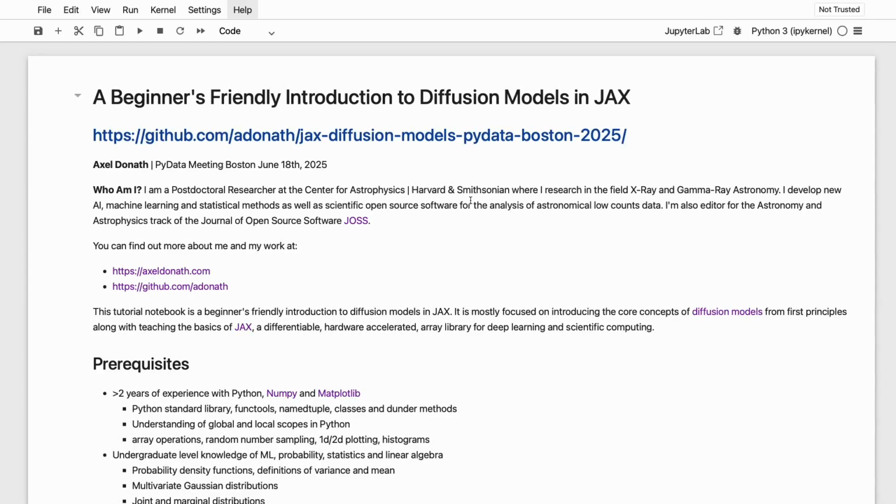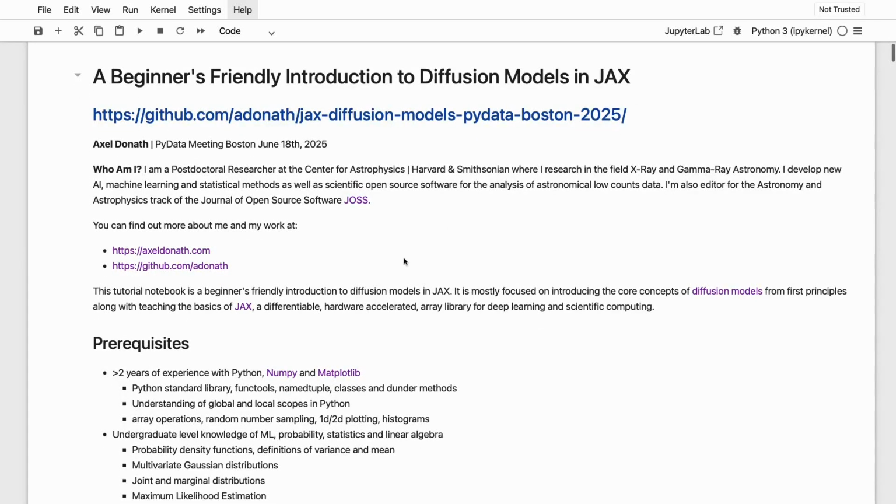A few words about myself. I'm a postdoctoral researcher at the Center for Astrophysics, and I usually research in the field of X-ray and gamma-ray astronomy, where I develop new AI, machine learning, and statistical methods to analyze X-ray and gamma-ray data. I also do scientific open source software development. I maintain a package called Gammapy for gamma-ray data analysis. It's also part of NumFOCUS, so this is great. And I'm also editor for the Astronomy and Astrophysics track of the Journal of Open Source Software, which is also sponsored by NumFOCUS. So there are some great relations here. You can find a bit more about my work on my website and on my GitHub.